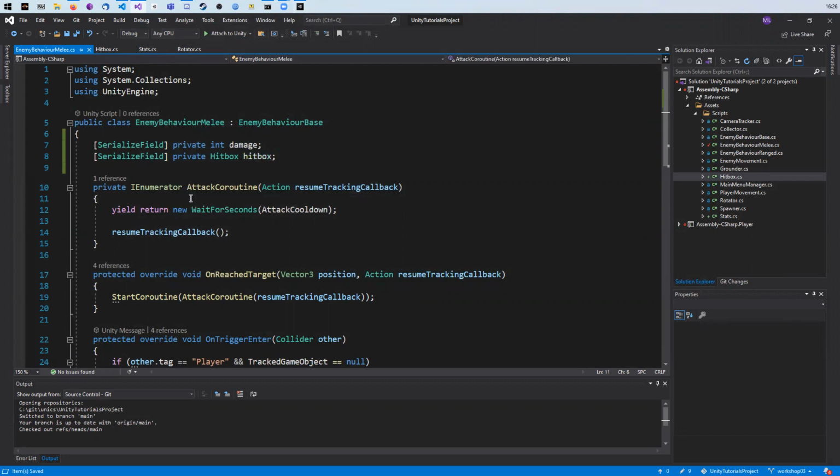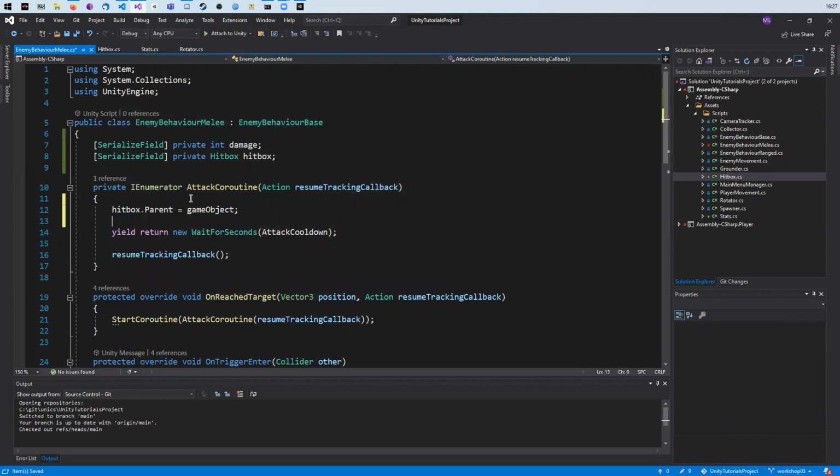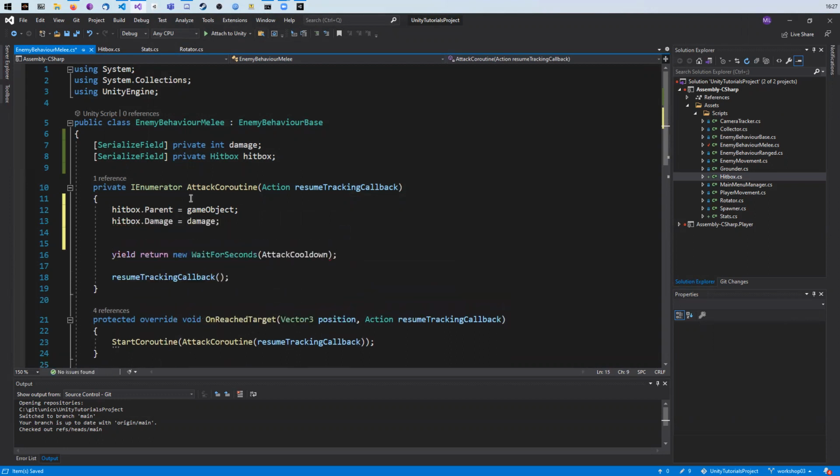In the attack coroutine, now we need to basically enable and disable our hitbox, right? We need to set the parent game object, and we need to set the damage. Hitbox.parent equals gameObject, so we set it to the actual enemy. Hitbox.damage equals damage. It's mostly just forwarding fields. We have a damage on the enemy so that we don't have to hard code the damage in the hitbox, so we can pass it programmatically, which is great fun.